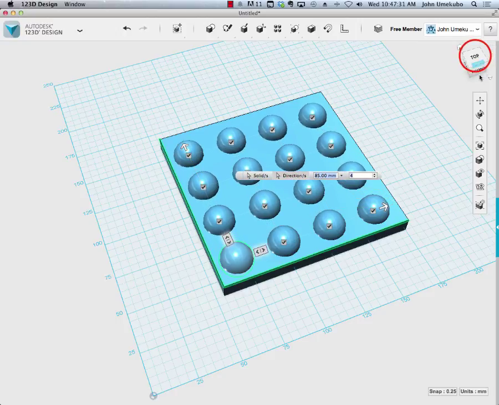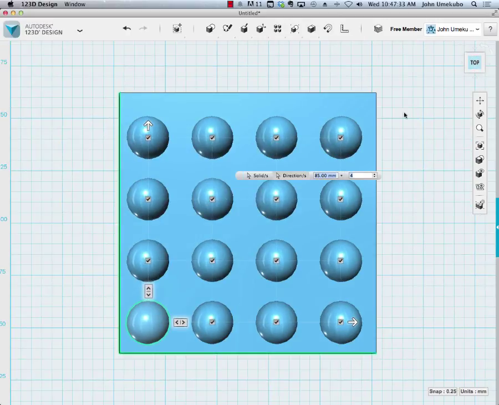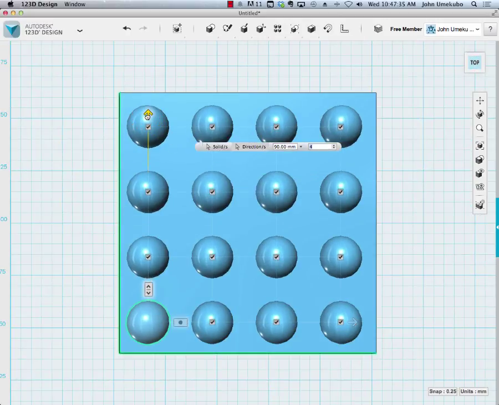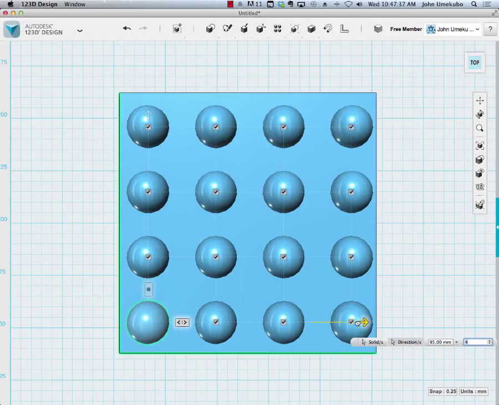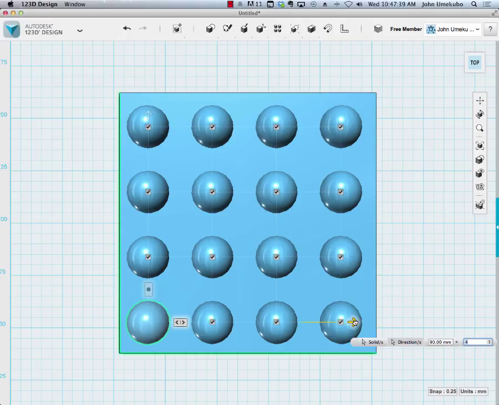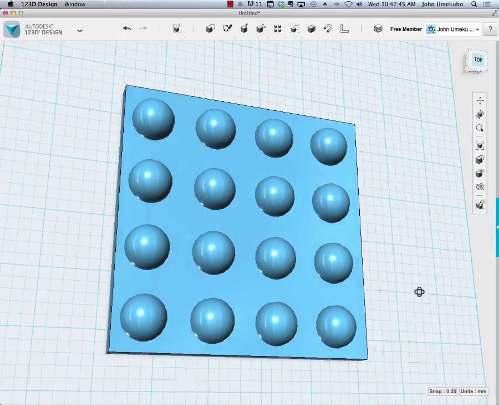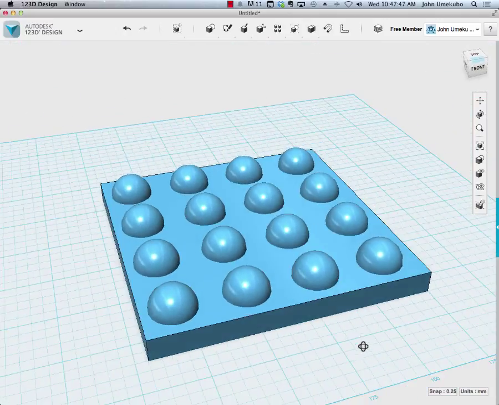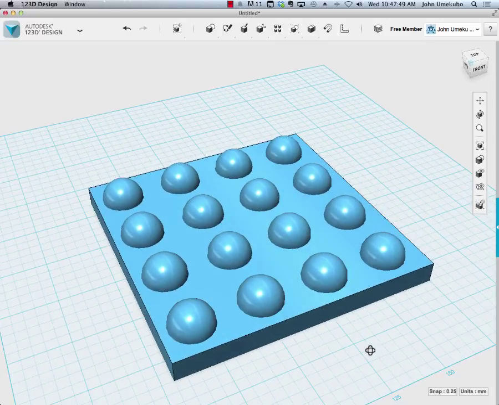And if I view this from the top, that'll give me a much better view of how well it's aligned, so I can make small adjustments if I need to. And maybe I'll make it like that, and I'll bring the square in at some point. But once I'm confirmed, I just click away, and there is my shape with my pattern on top of half domes.